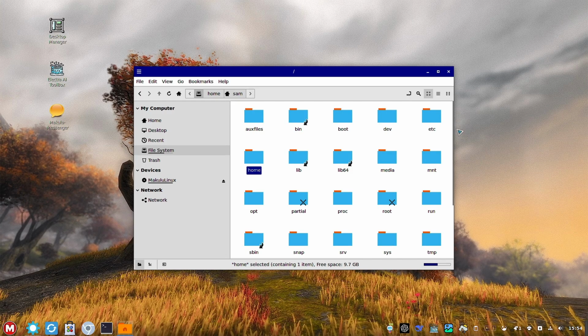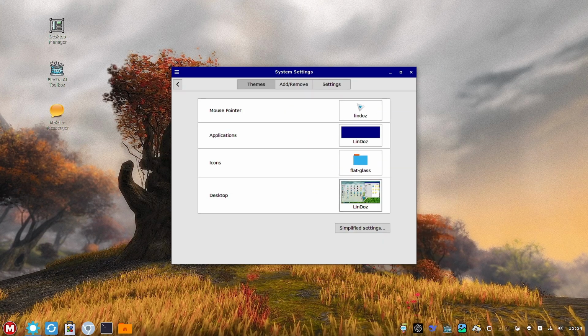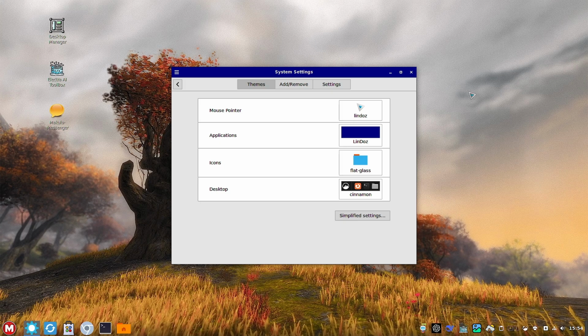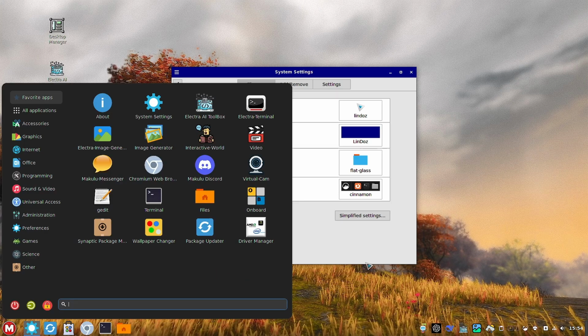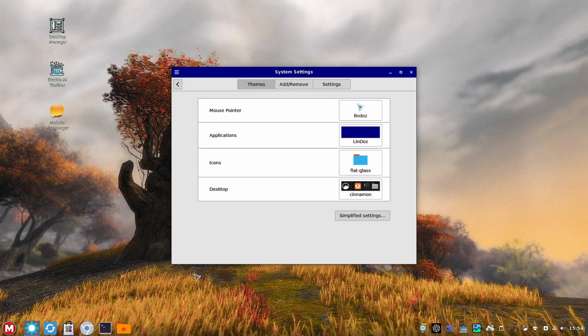Now this looks far better. Looks very subtle and beautiful. I will keep this. And in LinDoz, yes, you can see Cinnamon is there. So if I do it like this, let us see what happens. Yes, it will change. I think it will take some time to change over. Yes, now it looks more like Cinnamon.